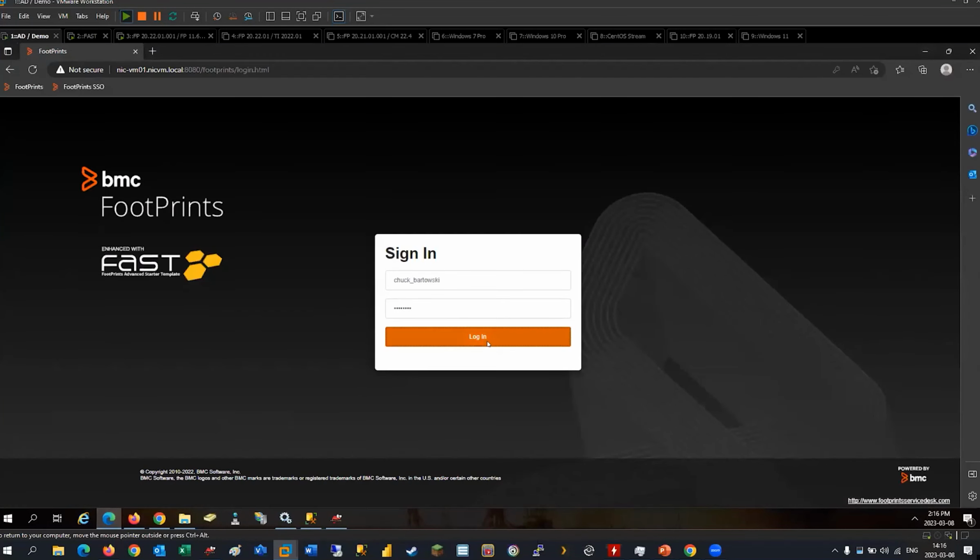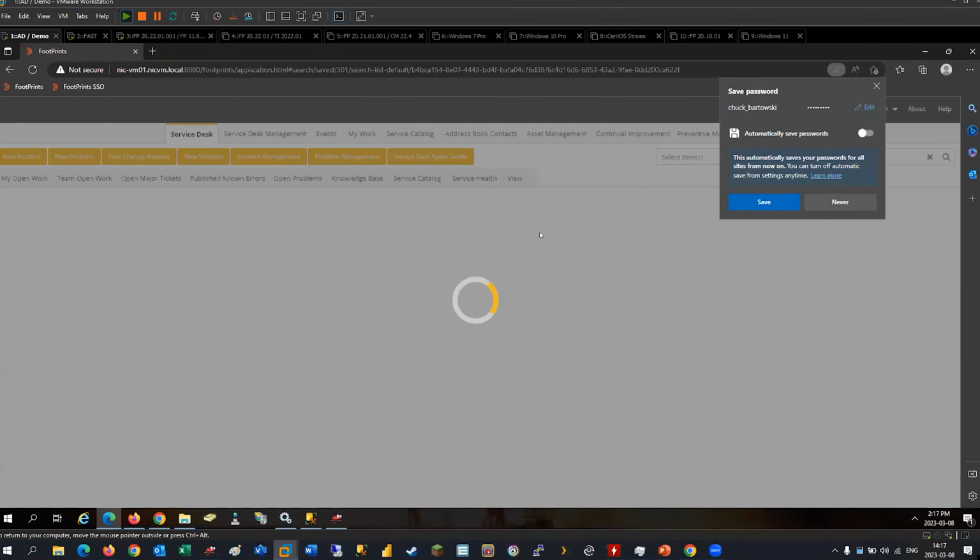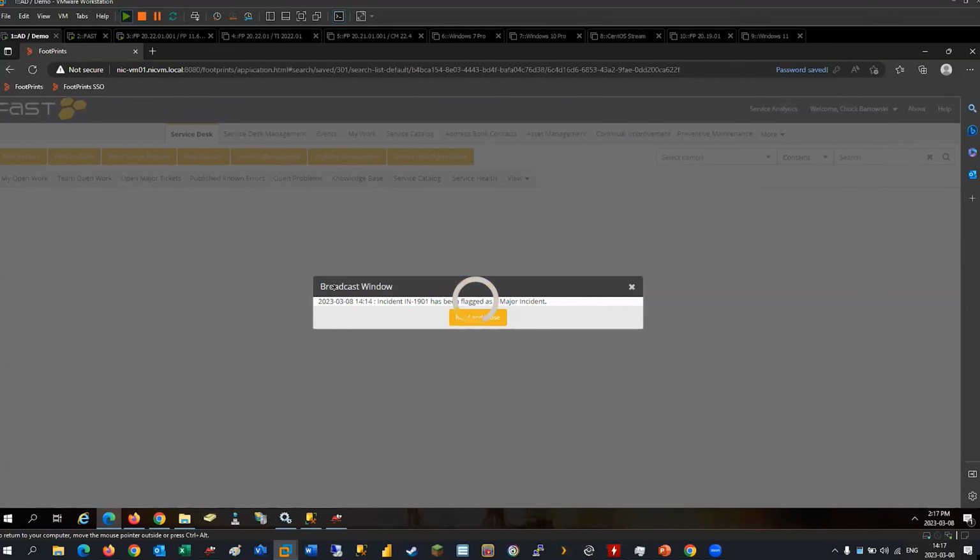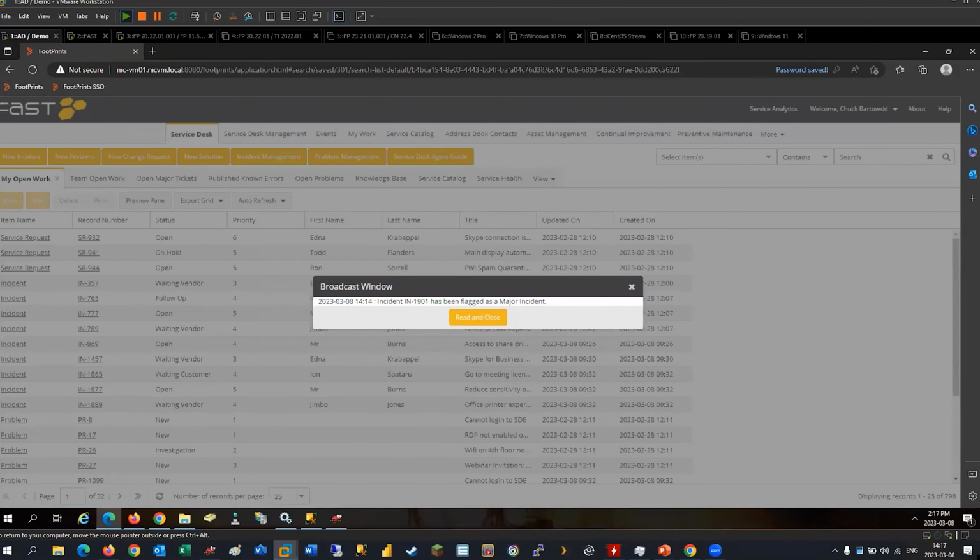So when this person logs in, they will also get the pop-up. There it is. So even though they were not logged into the system when the broadcast was triggered, they get the pop-up. Now, depending on your use case, that could be a good thing or a bad thing. Based on the traditional use case, that might be a less than ideal thing. But it is what it is.